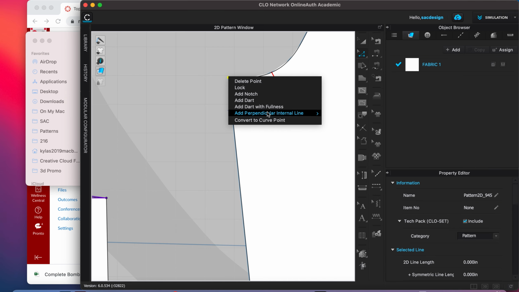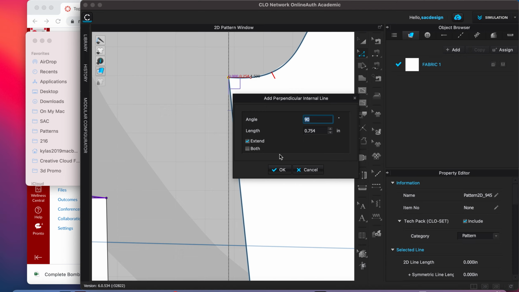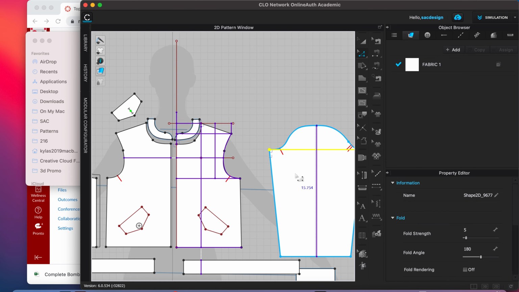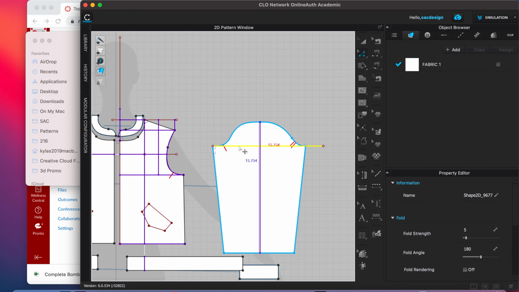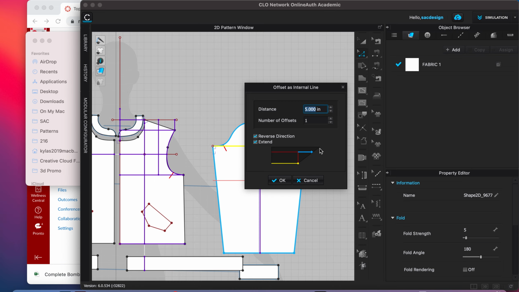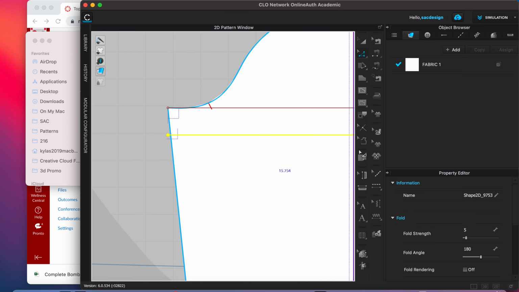I think I'm going to add a perpendicular line, perpendicular to the y-axis. So we'll go across. Oh, it needs to be bigger. Actually, I don't need both, I just need one. I'm kind of zoomed in, so I don't know if that's long enough. Hopefully that's fine. Oh, that's way long. No problem, though. And then I'm going to drop this and offset it as an internal line so that it's 1 inch. Okay, so now I just need to figure out what this POM measurement is.